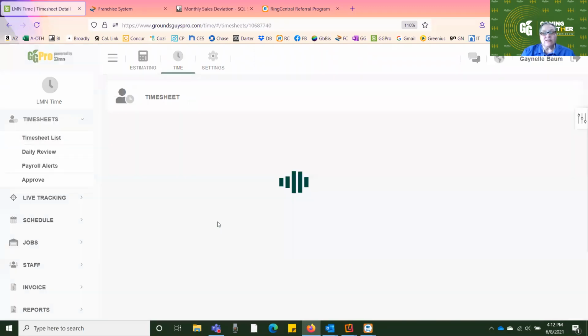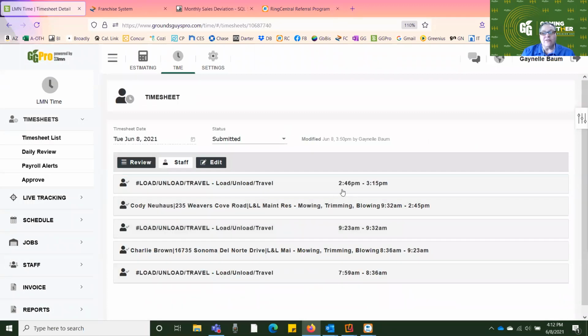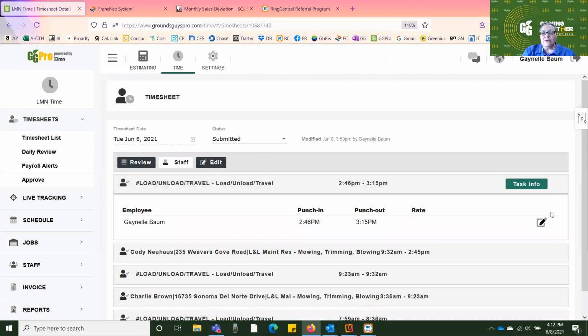So for instance, here we've got 2:46 to 3:15. So that's not bad for them traveling back to the shop and then doing their 5S's. But maybe at night, the team lead texts me and he says, hey, remember when I was leaving, you told me to go back and wash the truck? Well, I really spent an extra 15 minutes doing that and I'd already clocked out. So I really left at 3:30. Well, I can edit this right here.